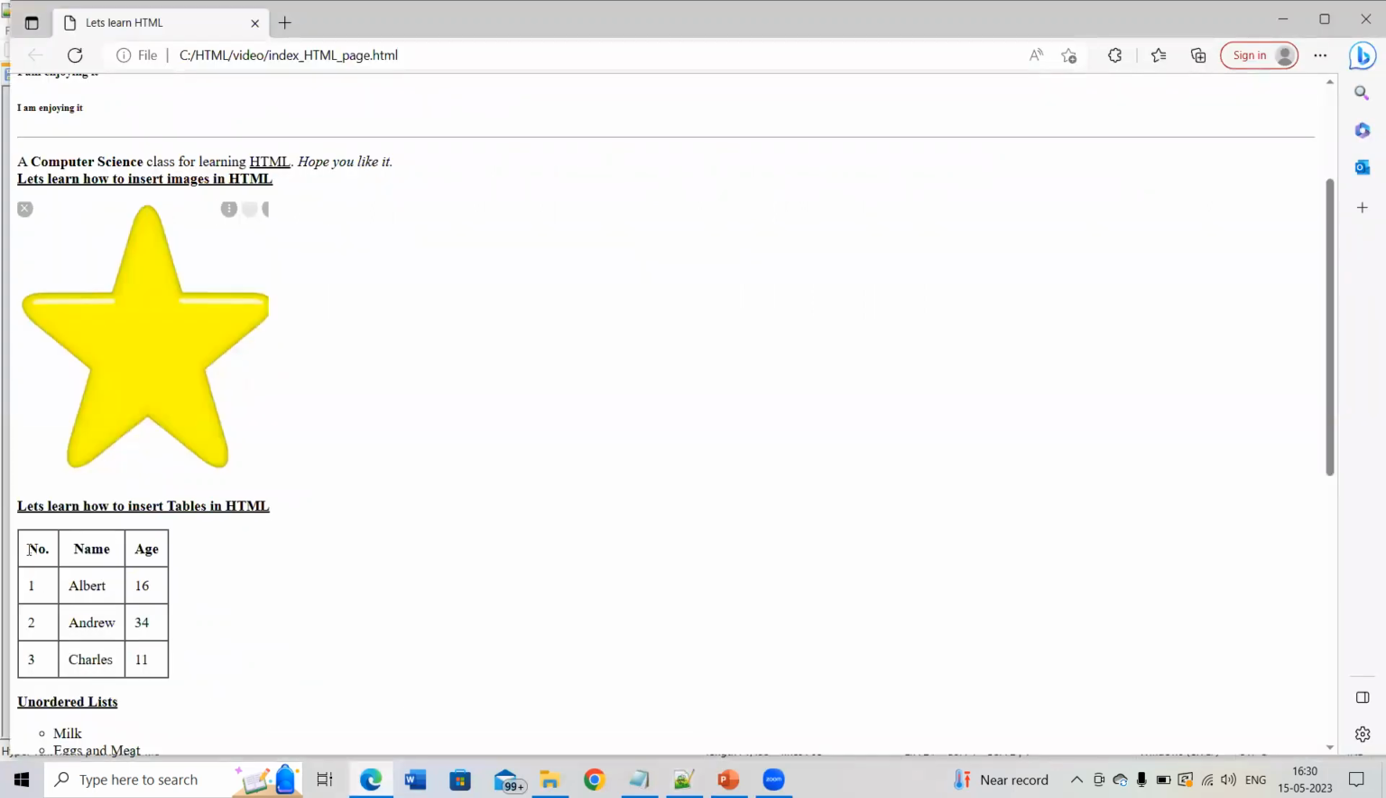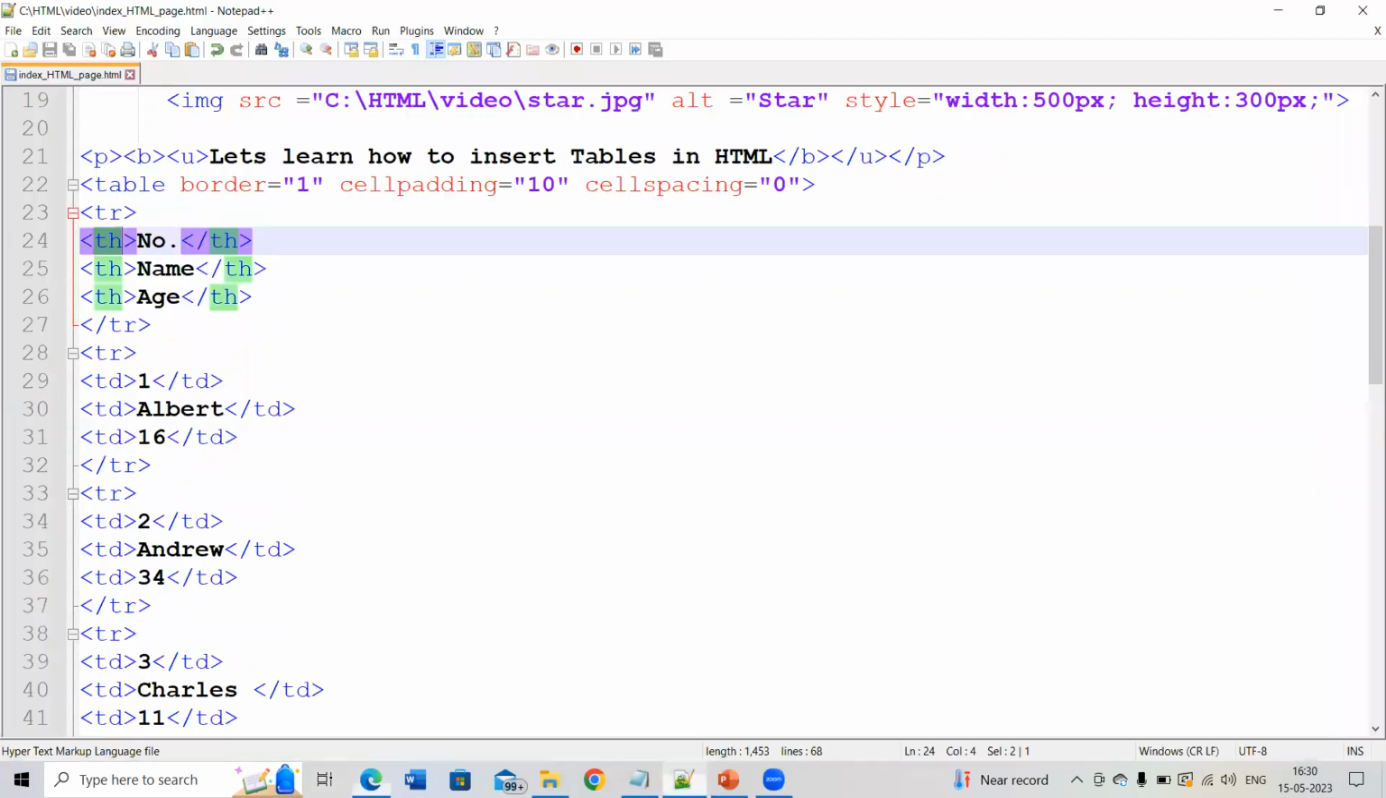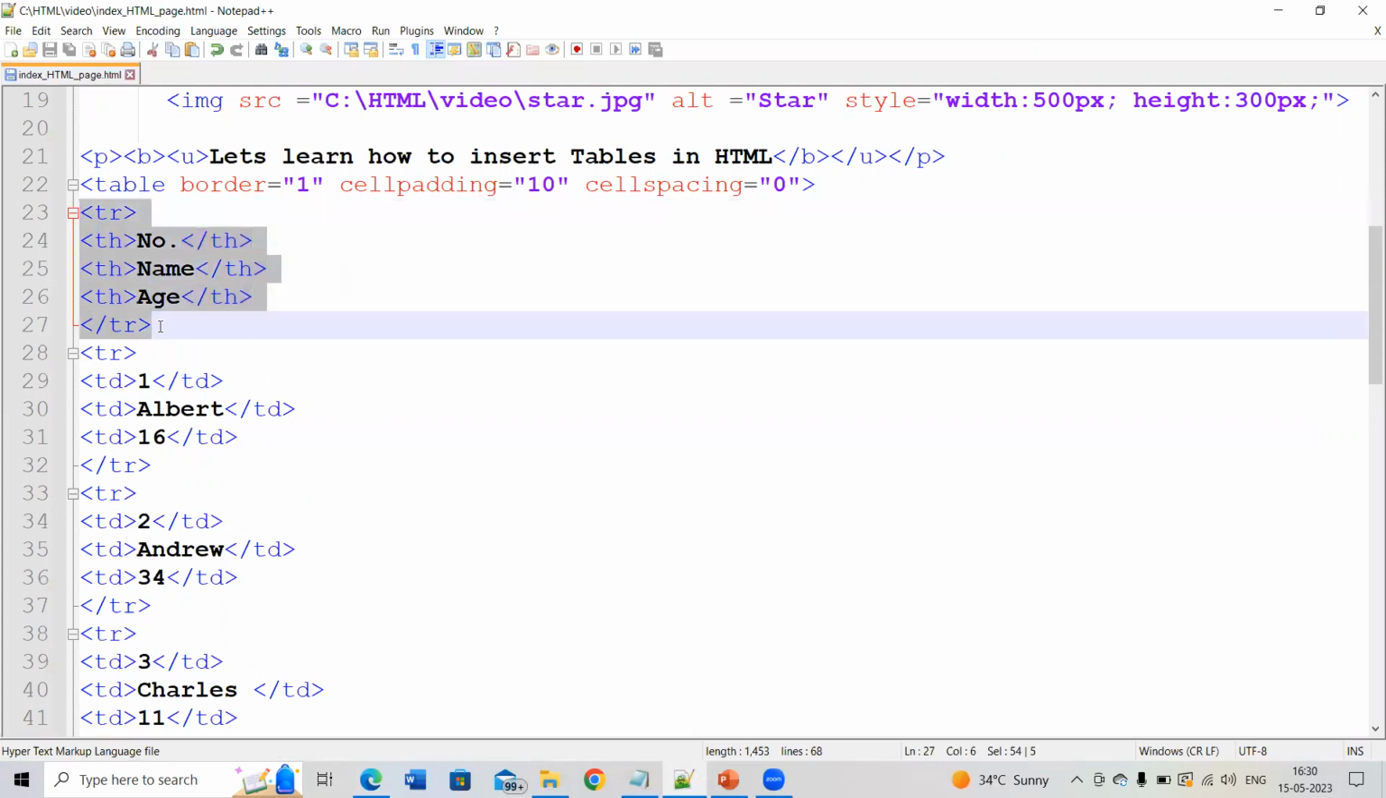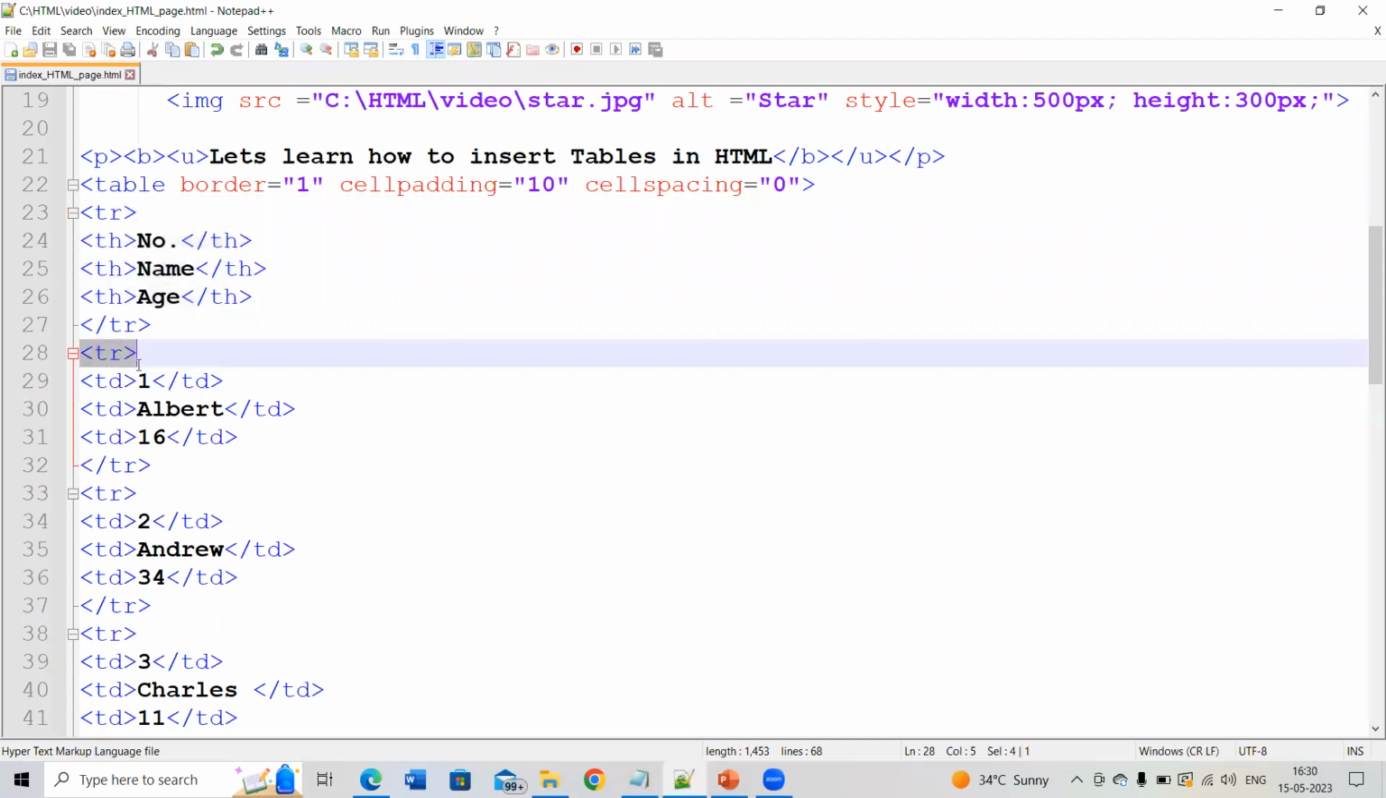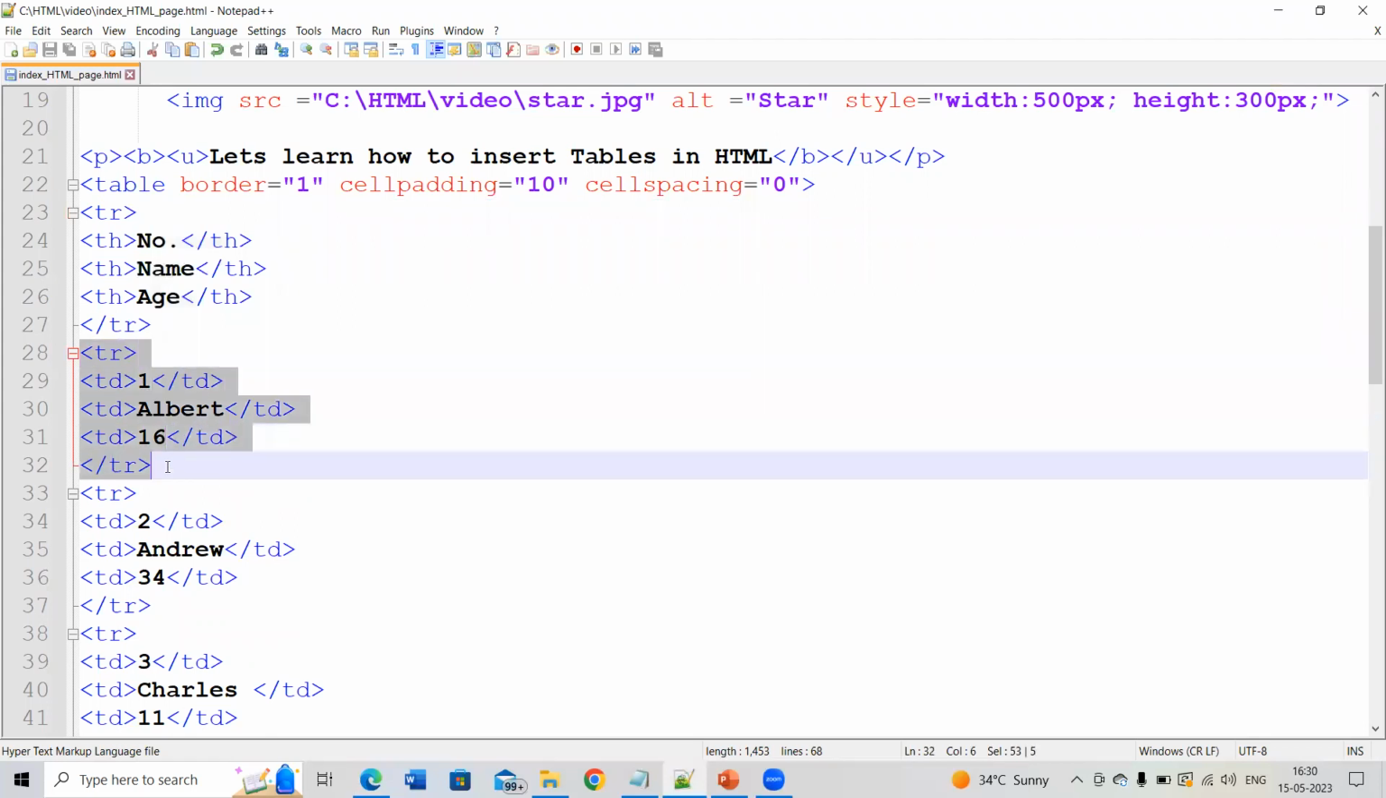When you give TH, it will be bold as compared to the rest of the text. And when you want to close the rows, you need to close the TR tag. So this particular row will end. Now, when I want to create my second row, I again start with TR, end with TR. So this is my second row.